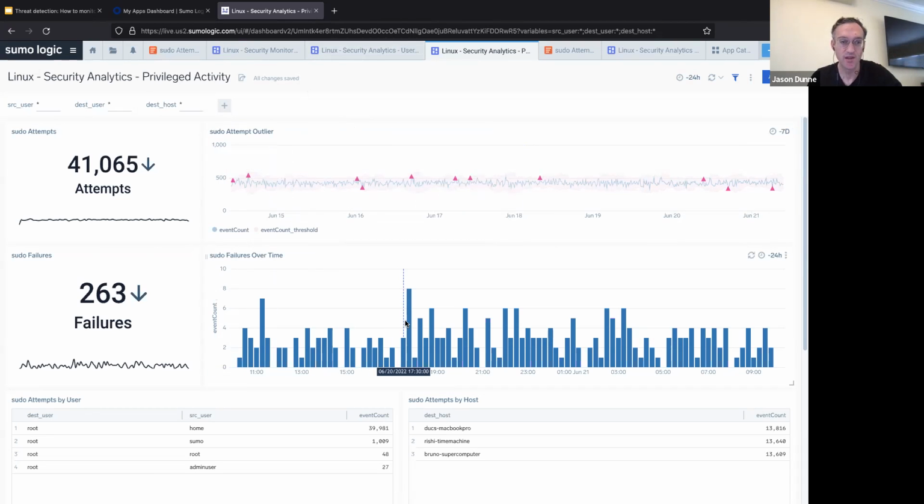And then we see sudo failures over time. As you can see, this is a far lower ratio than our security monitoring example at the top. There are only 263 failures versus 41,000 attempts. Because it's sudo, that makes sense, right?